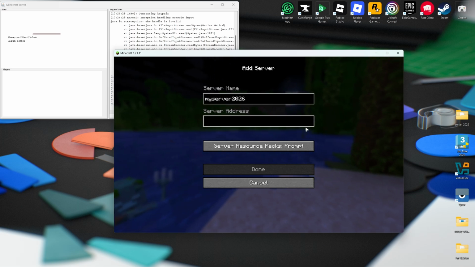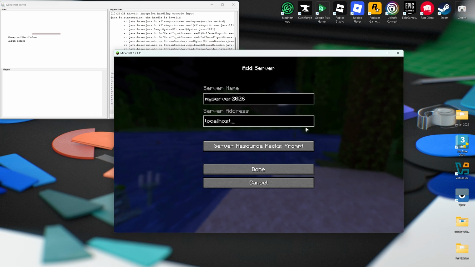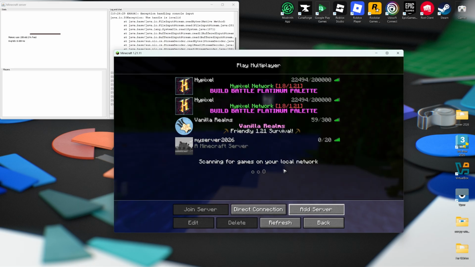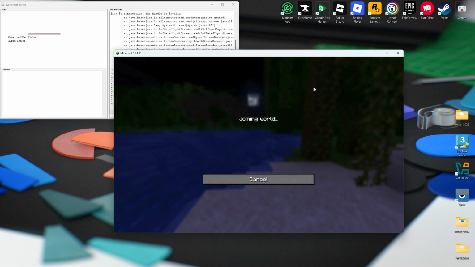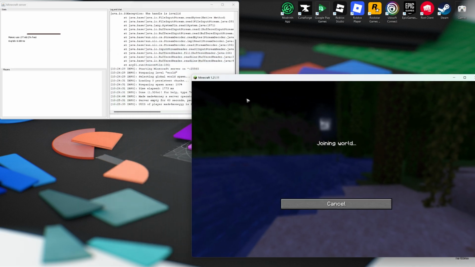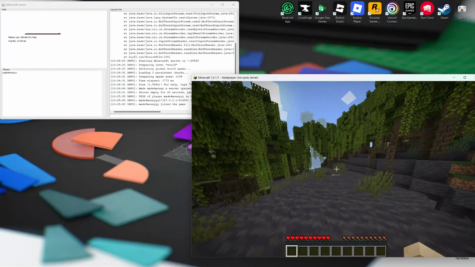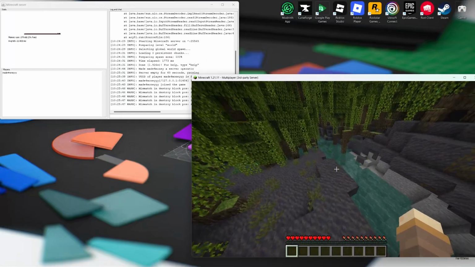And then the server address would be localhost. Make sure that it is localhost right here and hit done. Here we have it. Just click on play. Wait for it to load. As you can see, it is running right here. You can go ahead and test your server out to see if everything is working.